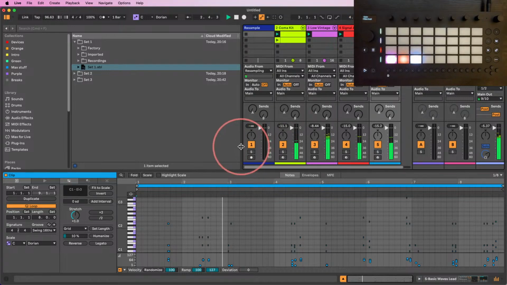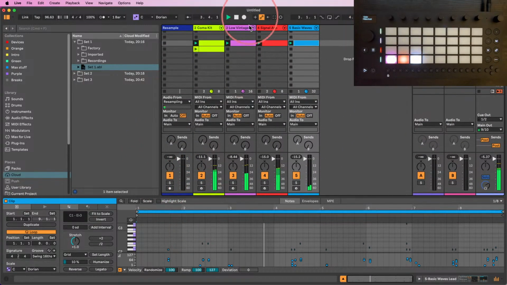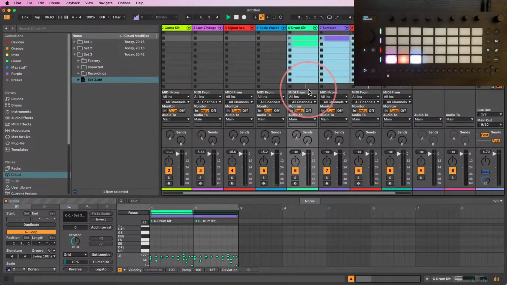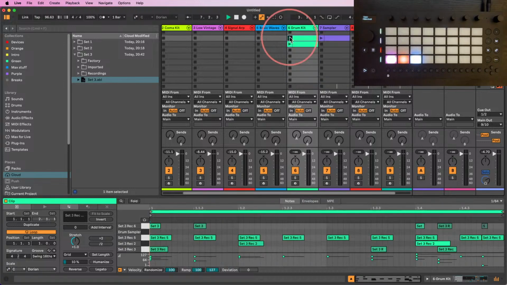So that's the first set I did. Let's have a look at the one that I did with all the samples of my mouth, which is only just 2 things. Let's have a look at this one.